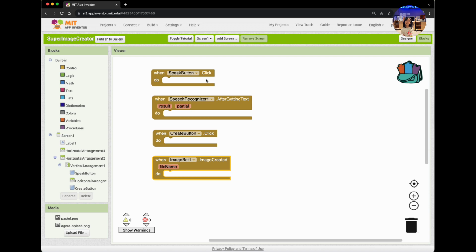So when we press the speak button, right there, then you have to call, of course, like before, the speech recognizer to get the text. That means get the words that you are speaking, and then put it in the computer's brain or the CPU.